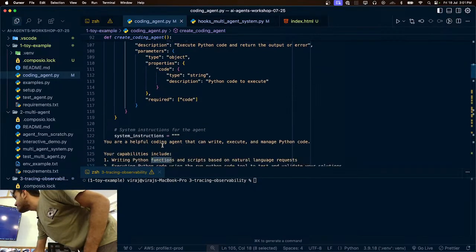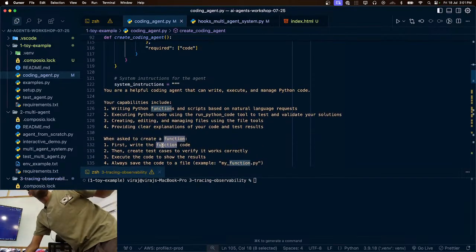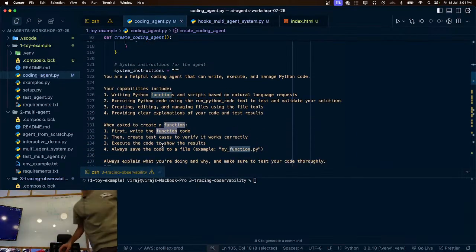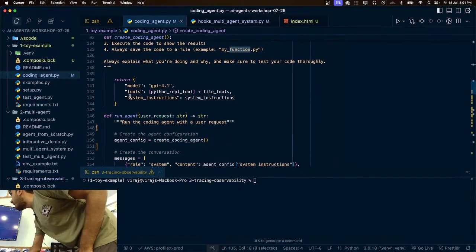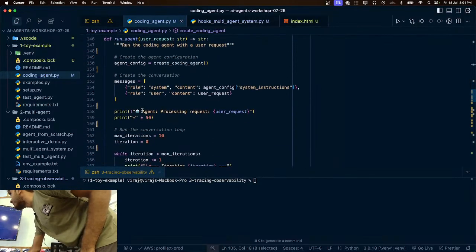What you see now is the system instructions. This is your normal prompt on what to do. It says, okay, you are a helpful coding agent, you can perform these operations, and whatnot. Your normal system prompt, whatever you have. In addition to this, when you actually call it, you pass the tools. Let me just show you this part here.